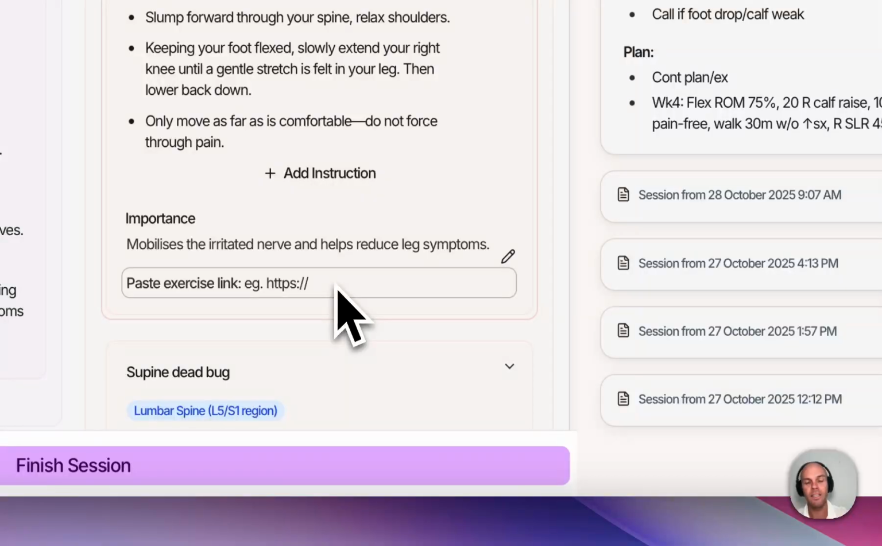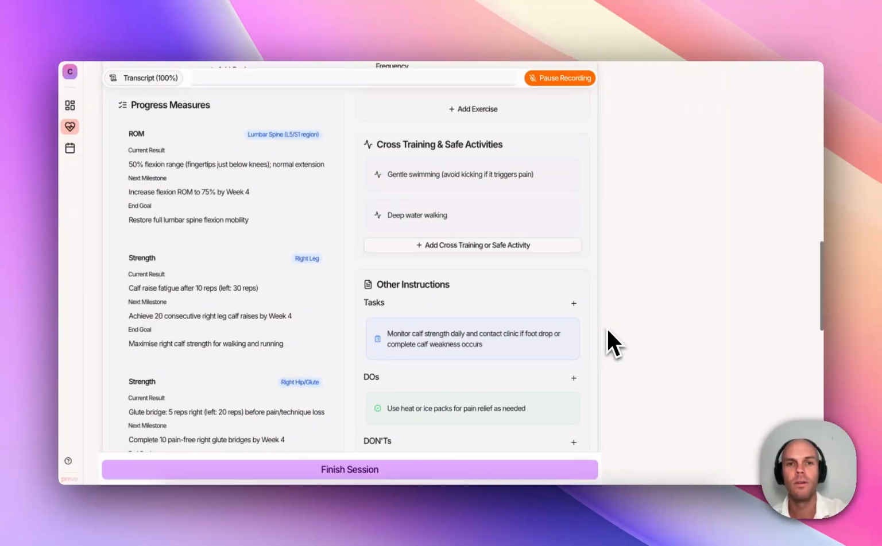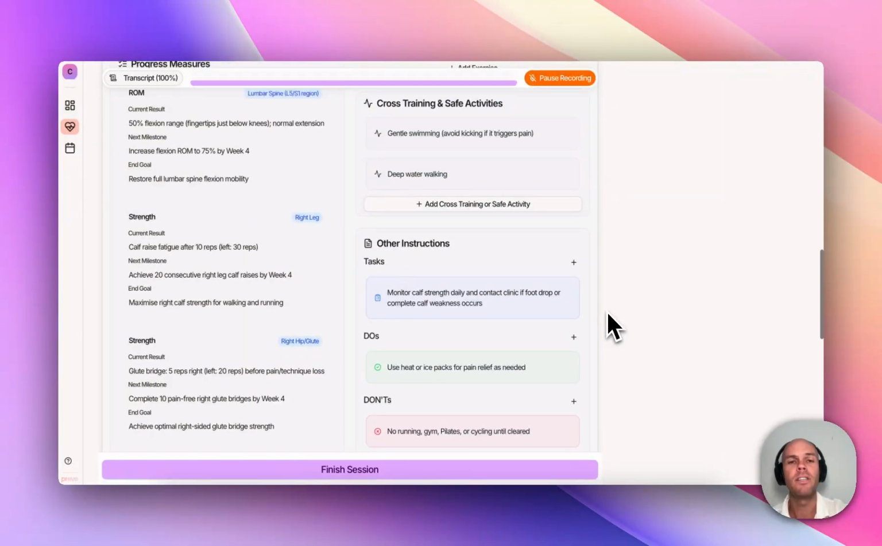You can paste links to external videos here, and soon Preve will be delivering the ability for you to film your patients doing their exercises in real time and also generate images with your specific instructions. Next, we have cross-training activities, which are things that you've encouraged your patient to do in order to stay fit, active, and maybe sane while they recover from their injury.